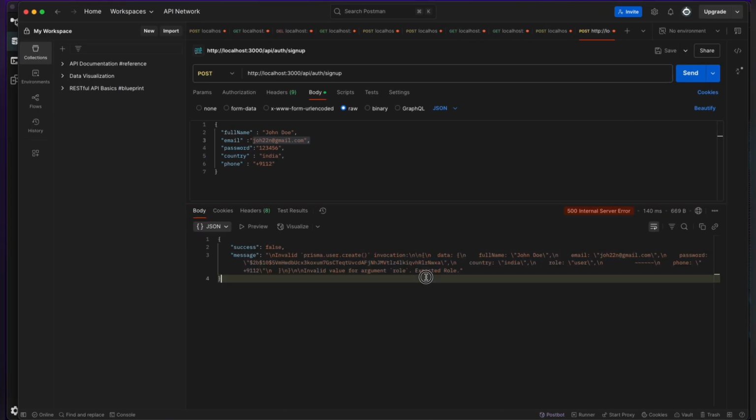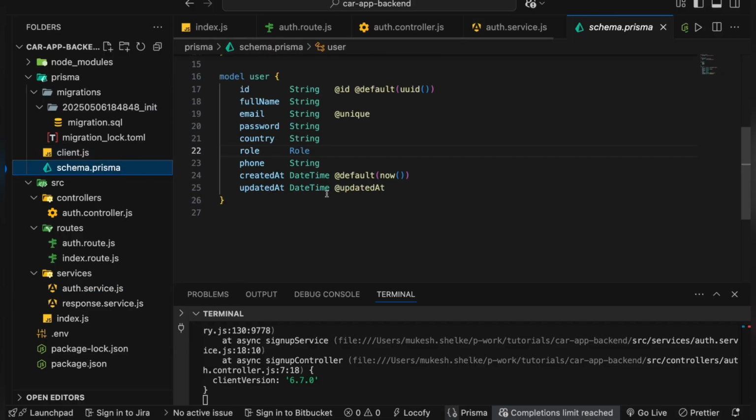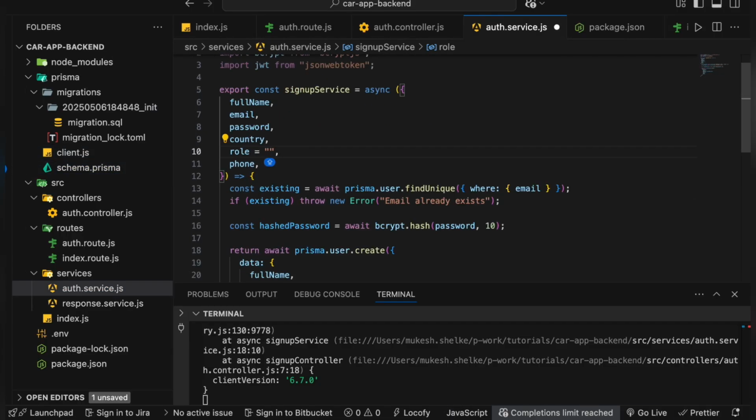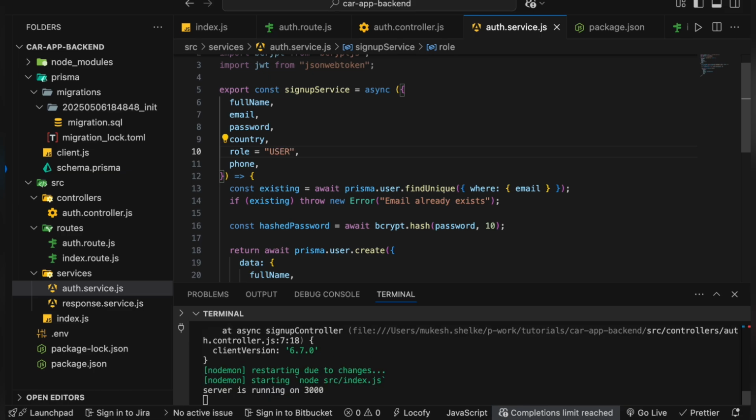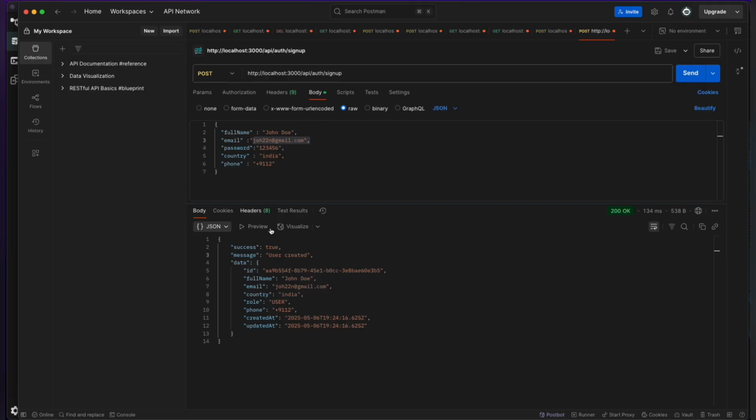Yeah, so we have got one error, which is expected argument role. Okay, got it. We are using the enum in the role. If you go to the Prisma schema, over here we are using the role, which is USER, VENDOR, ADMIN. In this case, I'm passing the small user. So instead of this, we need to pass the whole capital case USER. So let's send the request here. We are getting this message true, user created, and that data, which is UUID, John Doe, email, country, name, password, and createdAt, updatedAt.